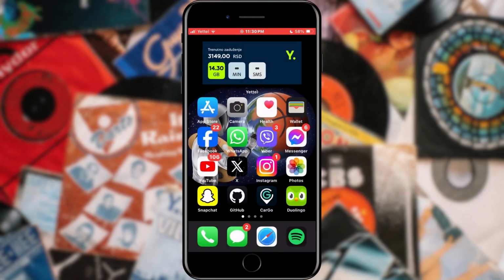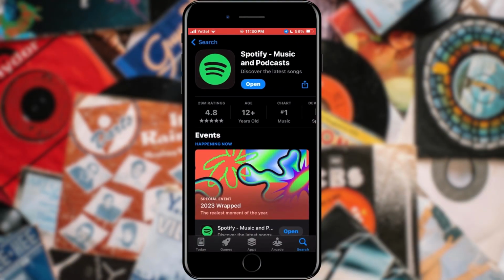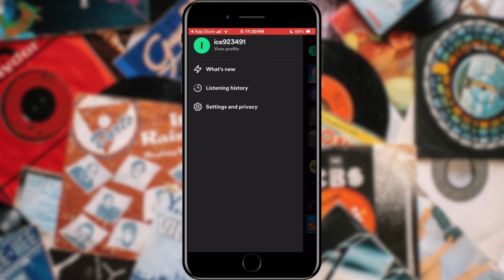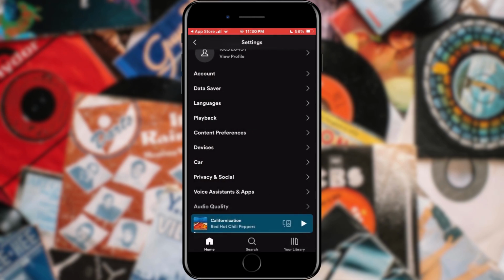How? First of all, we will check if Spotify is updated. Open the App Store or Google Play Store on your phone and find Spotify. If there is an update button, tap on it and wait for the latest features to be applied. After that, open Spotify. When Spotify opens, tap on your profile icon in the upper left corner. In the list that appeared, select the Settings and Privacy option.